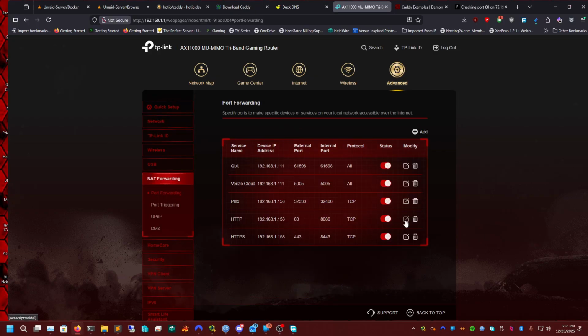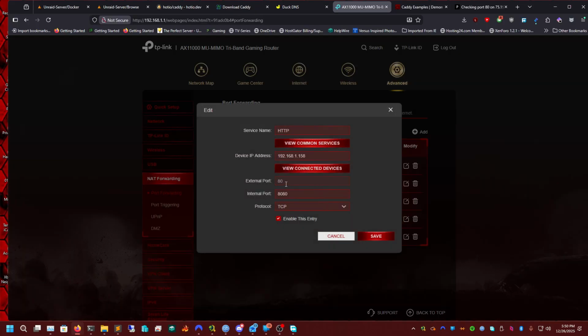And this is the important part. So we're going to set up our ports as external port 80, because to speak to outside world HTTP, we need to speak to 80. We're going to type our IP address of our device for our Unraid server, which is 192.168.158. And for internal port, we're going to use 80.